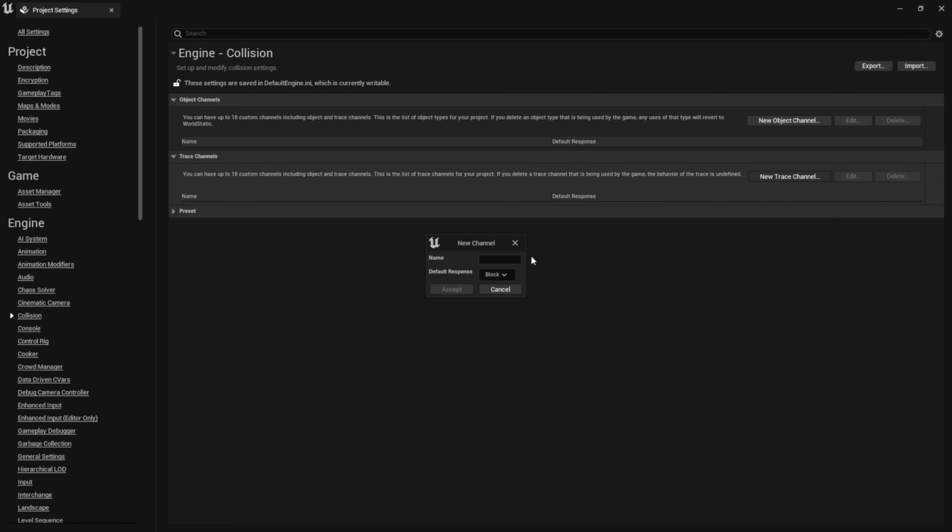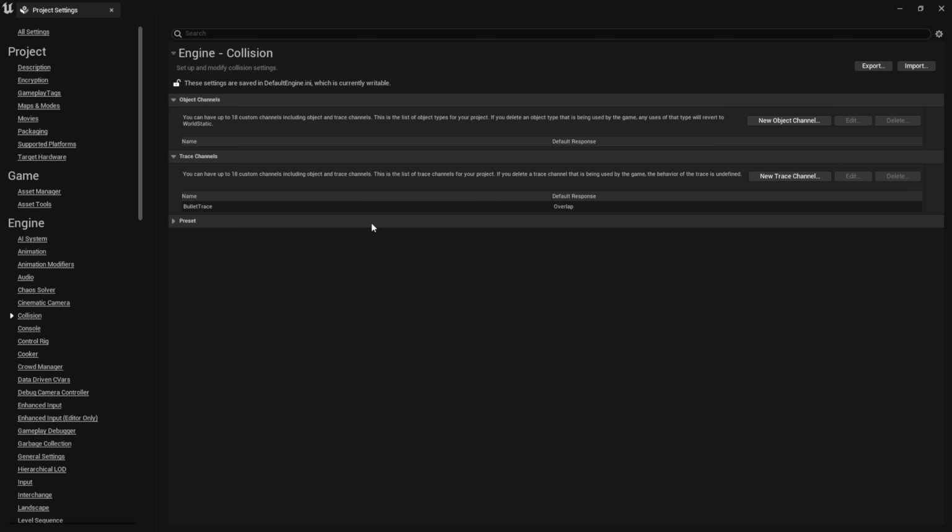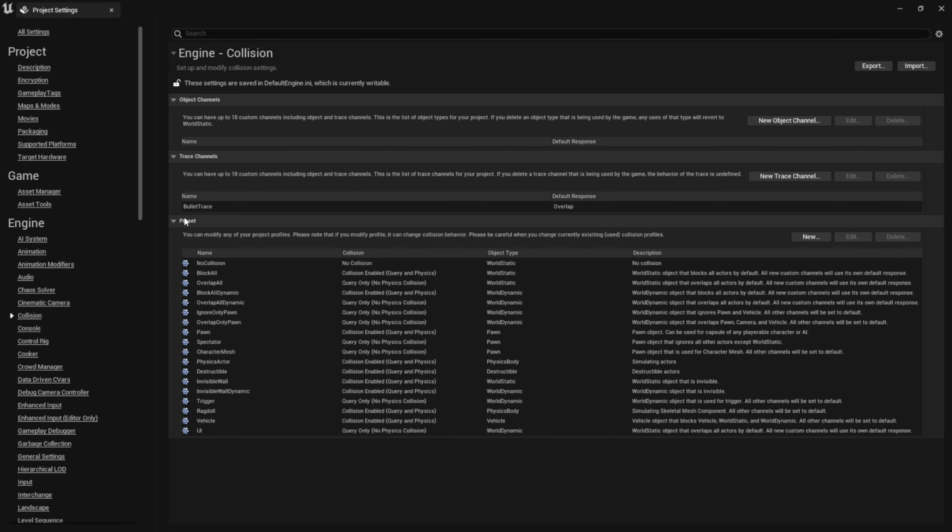So let's click the button over here. We're going to call this our bullet trace. And the default response is going to be overlap. So it will register everything, and click accept. Then we have the presets over here. We can expand them. And a character actually has a collision capsule and a character mesh. And we want to trace against our character mesh because that's just more natural and more fair.